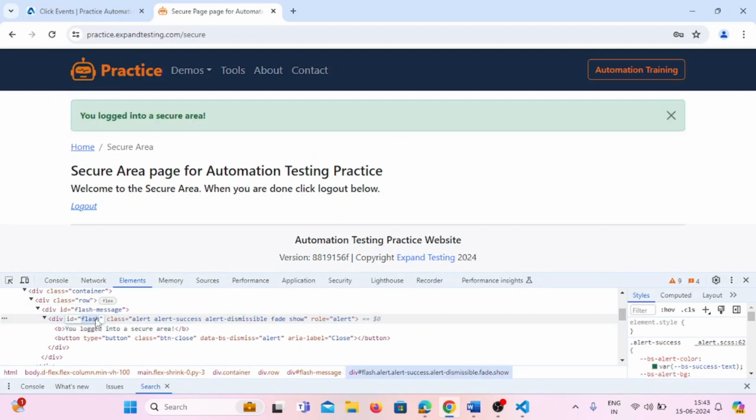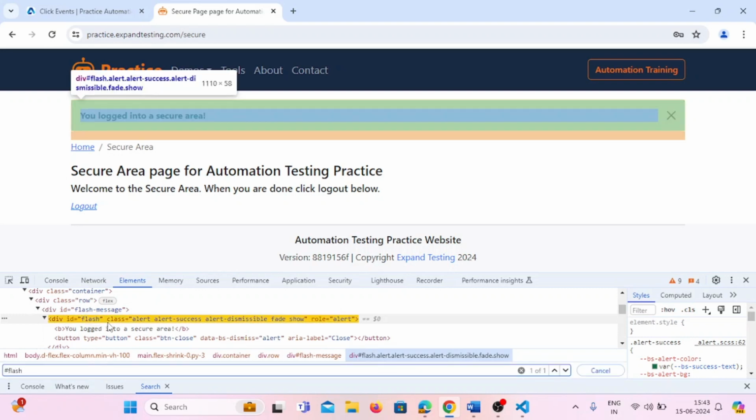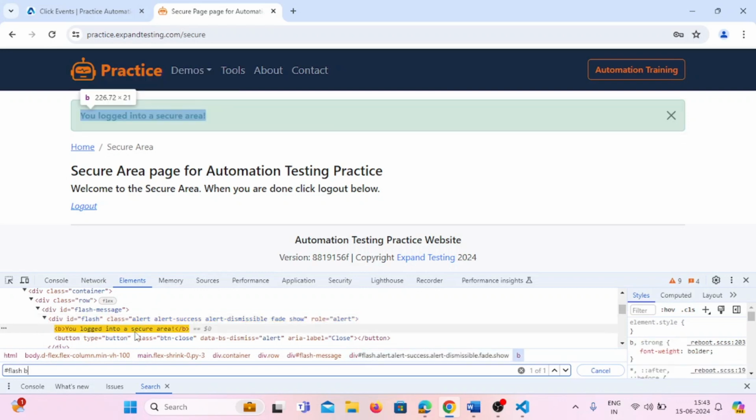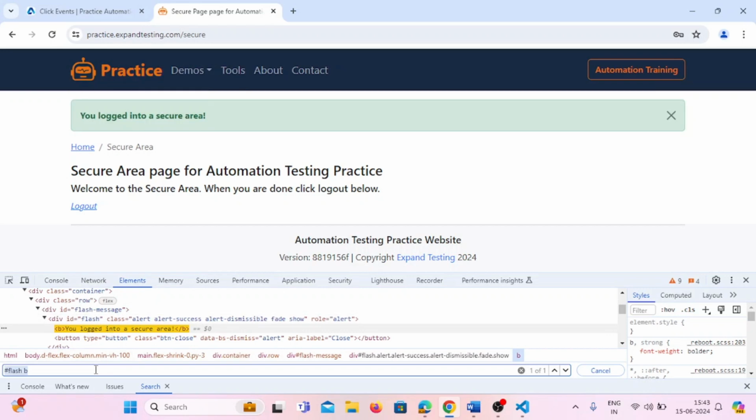So write hash ID, and if you give space B, it will traverse to the exact text location. This is also the second way of writing the CSS. This is called traversing. So we are traversing from this part to this part. You will be learning about this more in upcoming lectures. So for now you can use this.